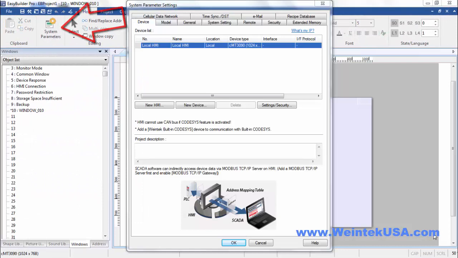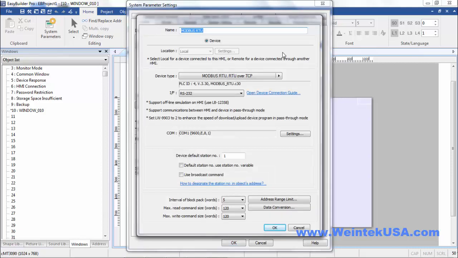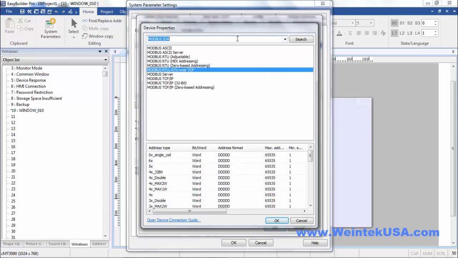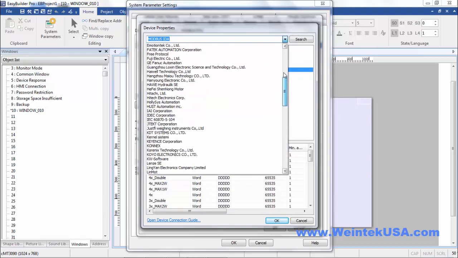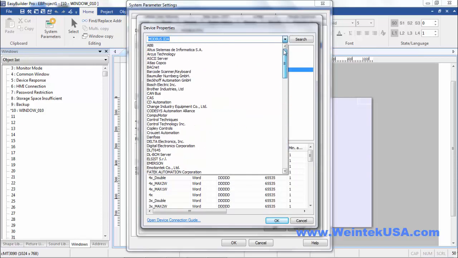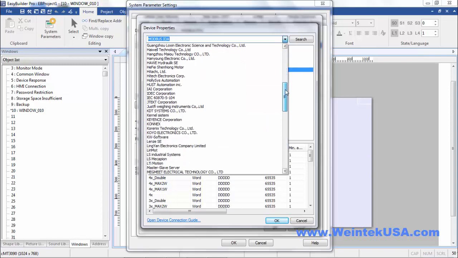Start out by opening an existing or creating a new EasyBuilder Pro project, and under the Add Device tab, you want to go ahead and click the Device Type pull-down window, and it opens up this Device Properties dialog here. And in this pull-down window up here, you can scroll through here and see all of the current drivers.